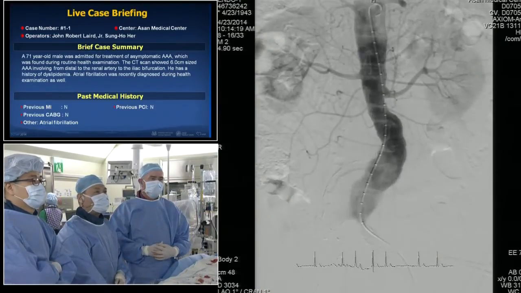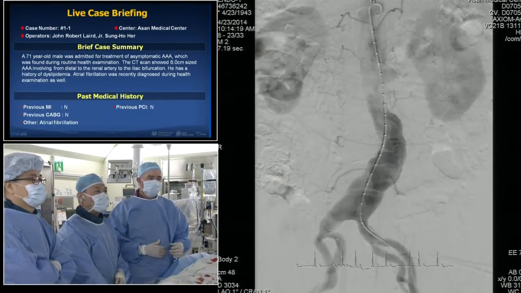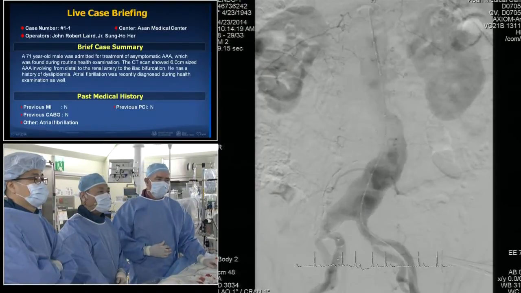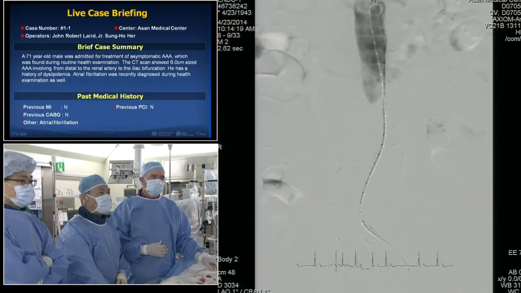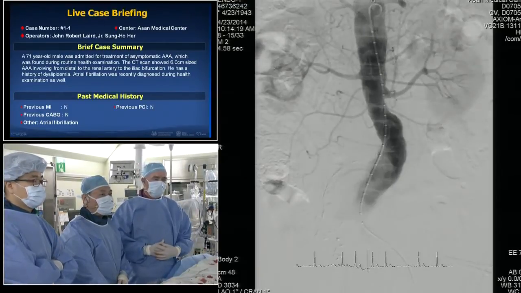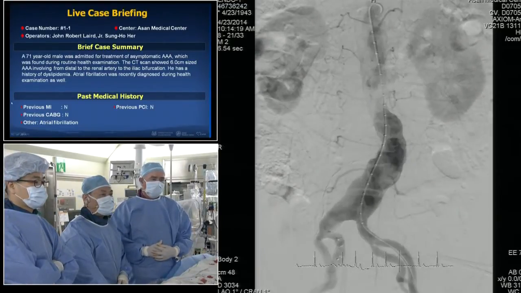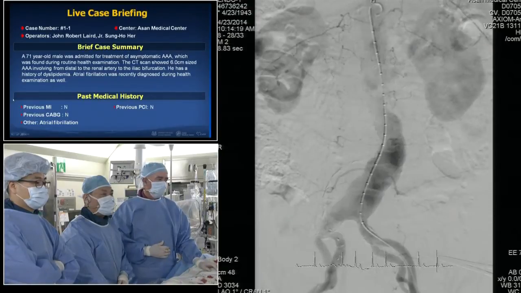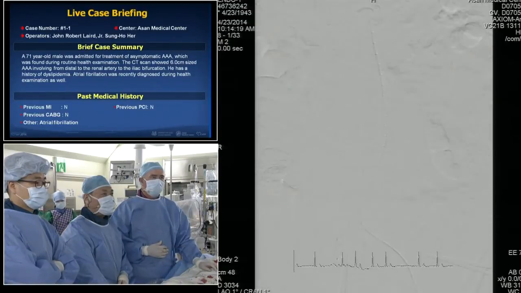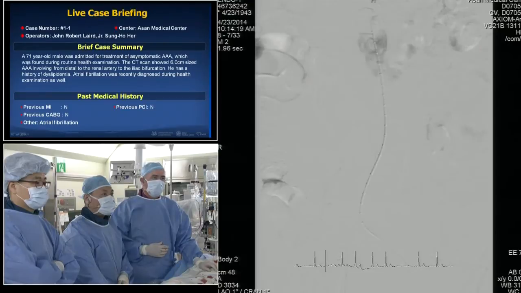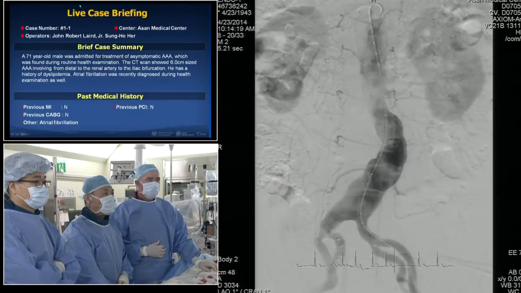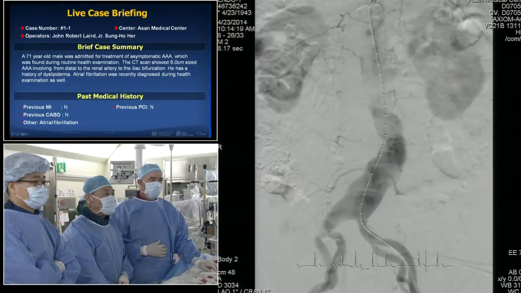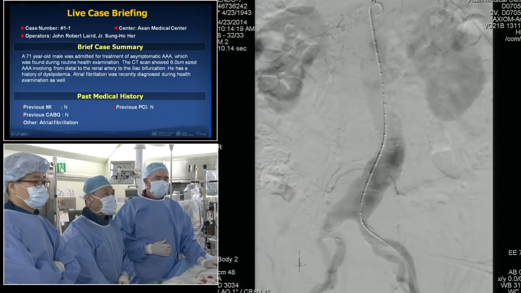There's some tortuosity of the aorta, which you'll see, and very short common iliac arteries, which makes this case challenging, with ectasia of the right common iliac artery extending right down to the bifurcation, most pronounced on the CT scan. His past medical history is positive for dyslipidemia, history of atrial fibrillation, but no prior MI or CABG. Next slide, please.